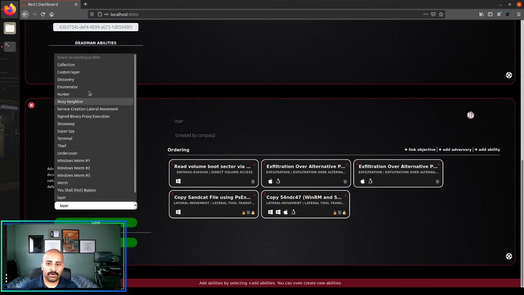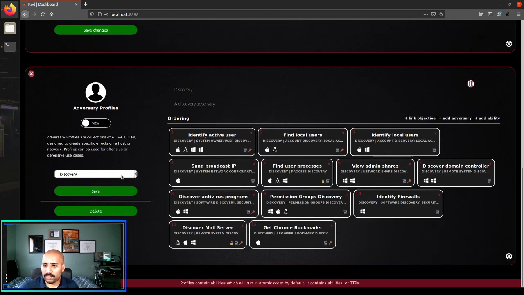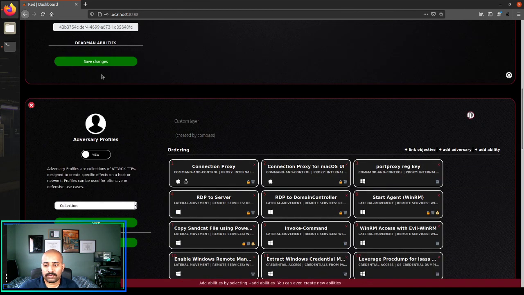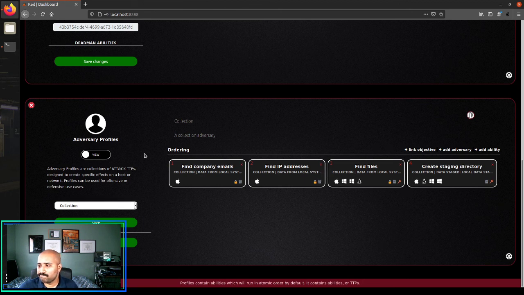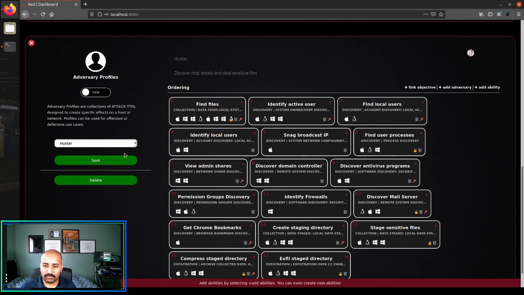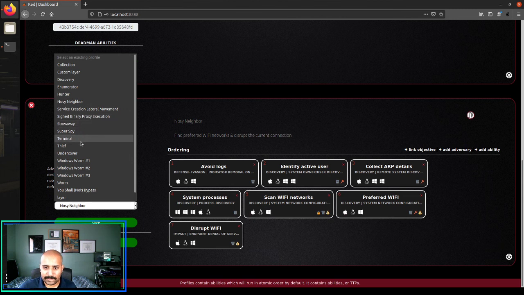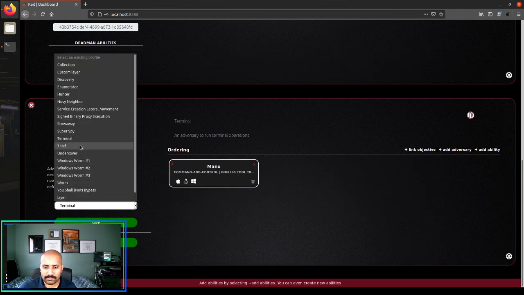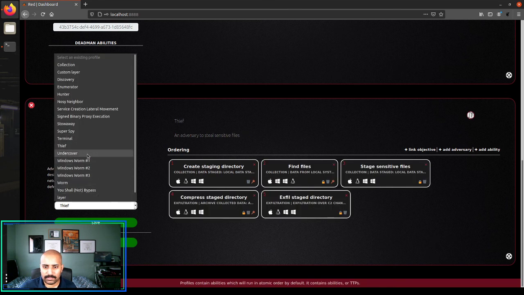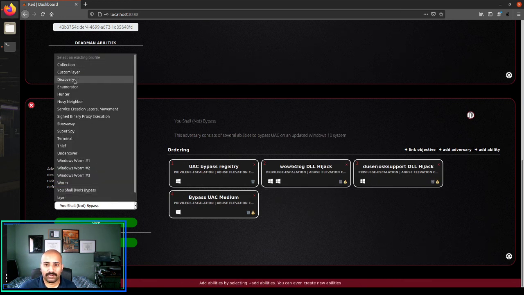But anyways, what we want is just basic discovery. We can do discovery. Let's see. Snag, broadcast IP, custom layer. No need for a custom layer. Collection. Well, I don't have any files on this VM, so doing it for file services is kind of useless, but I want to show you what exactly it does. Terminal. Let's see, undercover. Ooh. Nah. All right, whatever. Just do discovery.